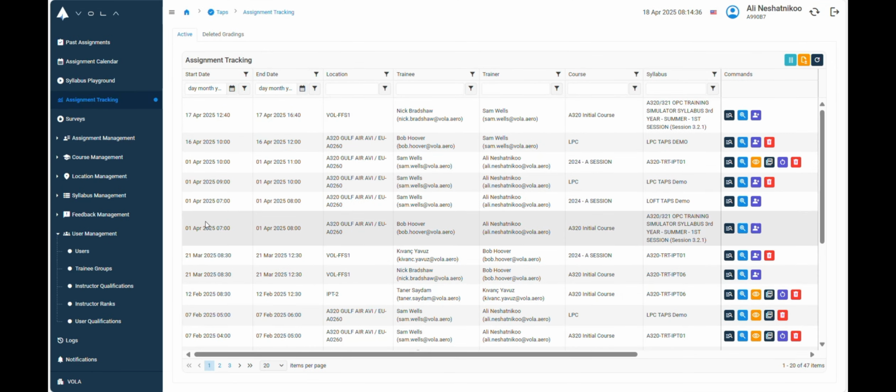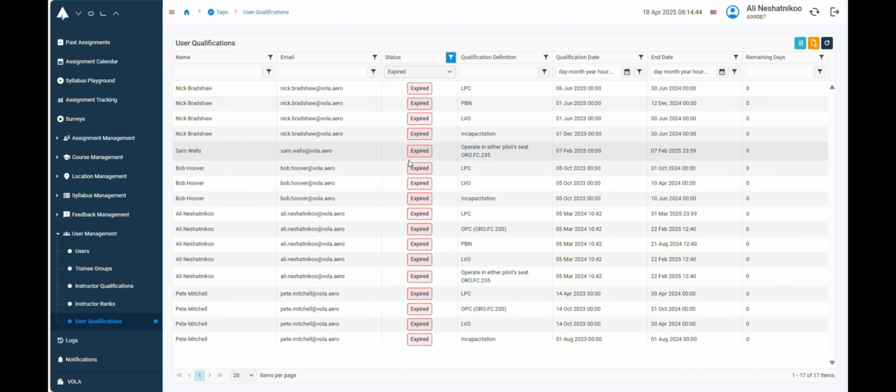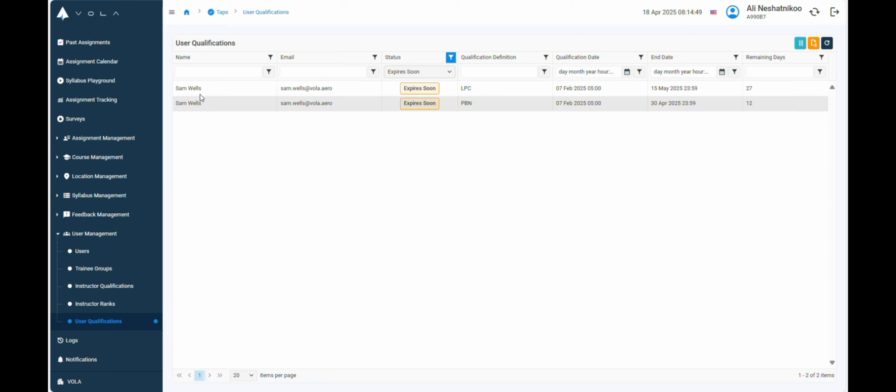The next page, which is very important for managers or coordinators, is user qualification. In this page, you can easily see how many qualifications are expired and you need to take action for them, or expire soon. For example, for SAM, we have 2 qualifications, with 27 days and 12 days remaining, and it means this user should take this qualification again in some courses and syllabuses, in any syllabus, as you know.